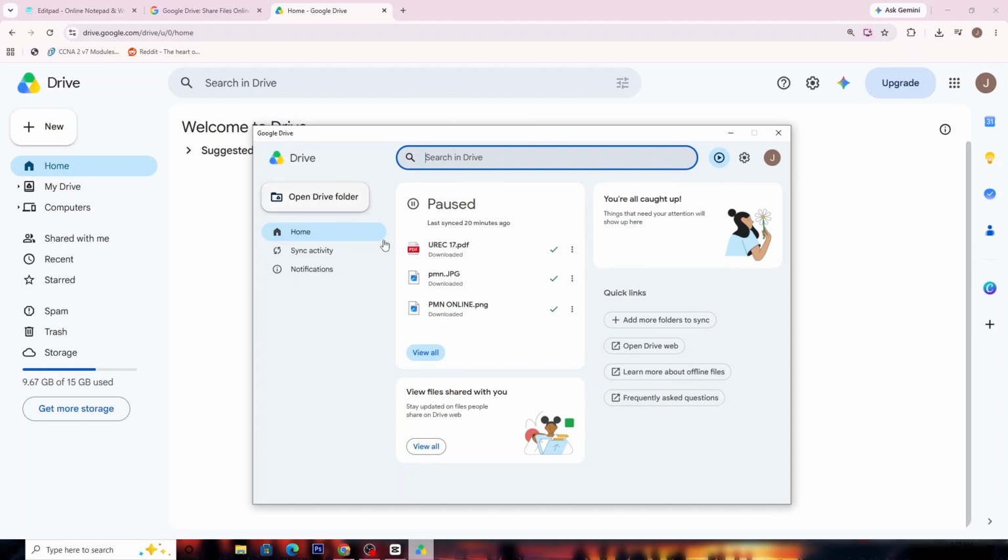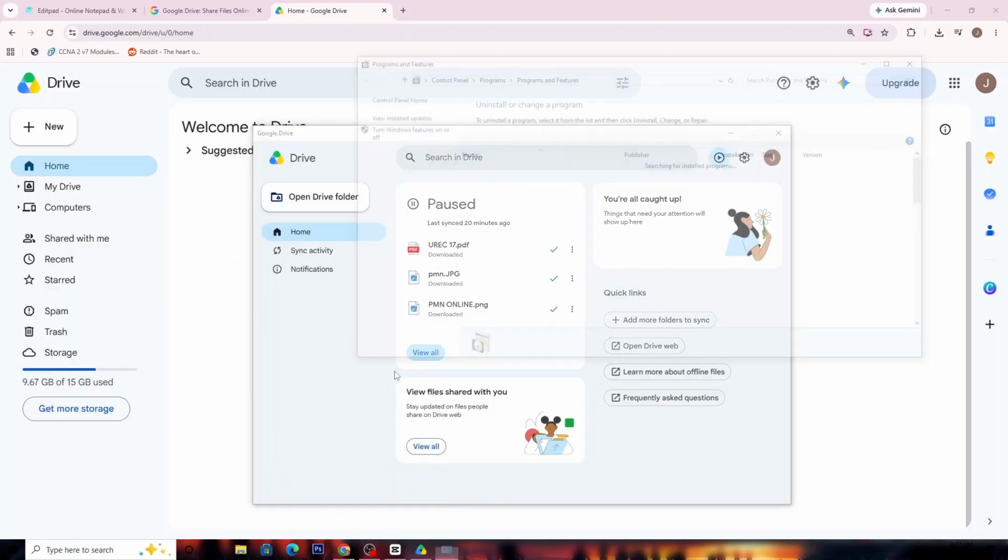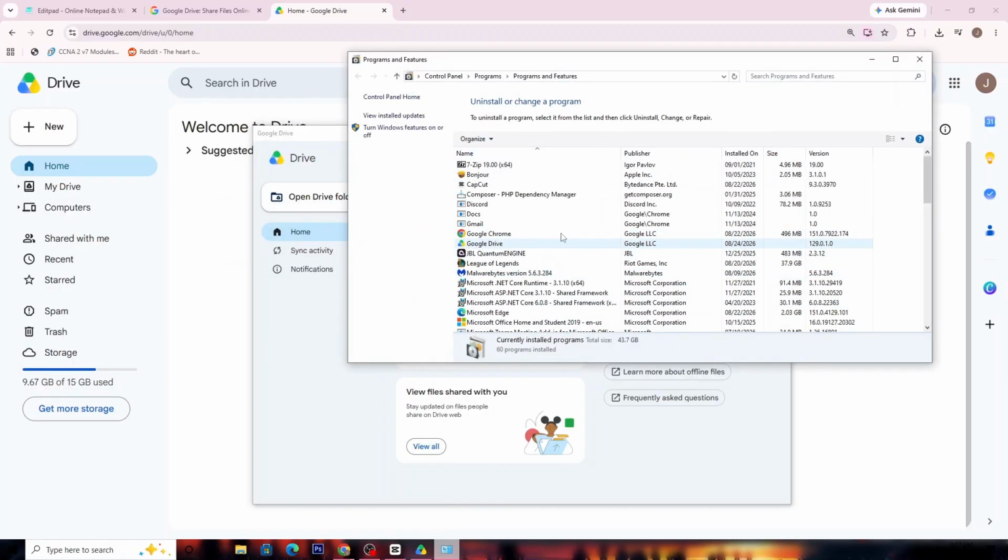To begin with, the process of resetting Google Drive for desktop involves uninstalling the current version of the application from your computer and then reinstalling it. Think of this as giving the application a fresh reboot, which can often clear out issues that have accumulated over time. So, let's walk through the steps one by one.